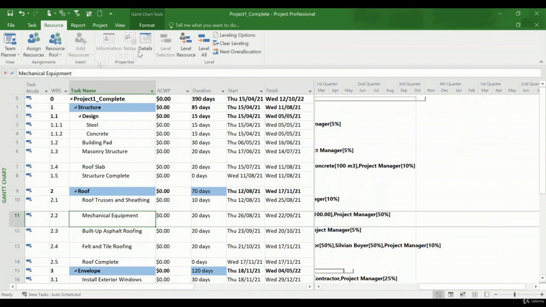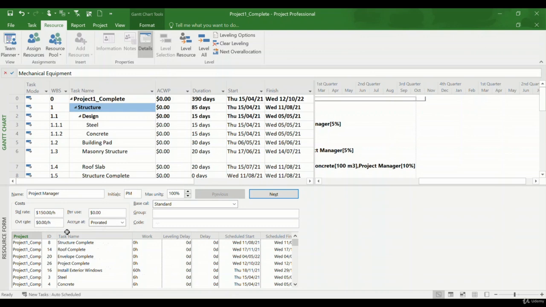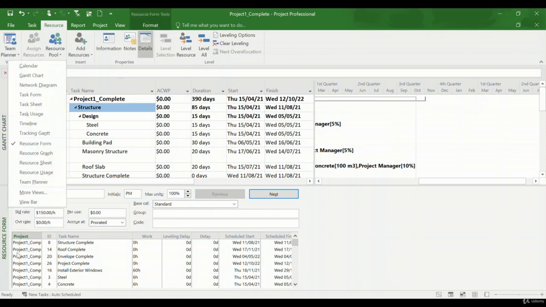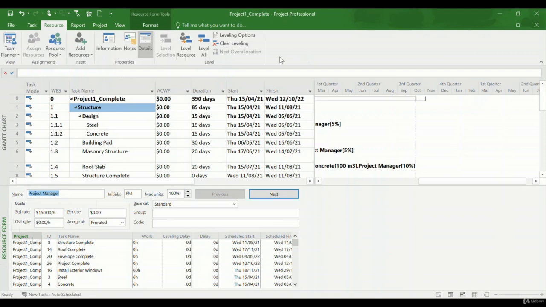Then we have the detail. That also opens down below, and whenever you open the detail window, it's going to be down below. You also have different views for details. Right now we are seeing the resource form for the detail window because we clicked on the resource. It's possible to change the view of the resource from here. We will see the details again later. Then we have level resources, which again we will see applied during the resource section for this project.